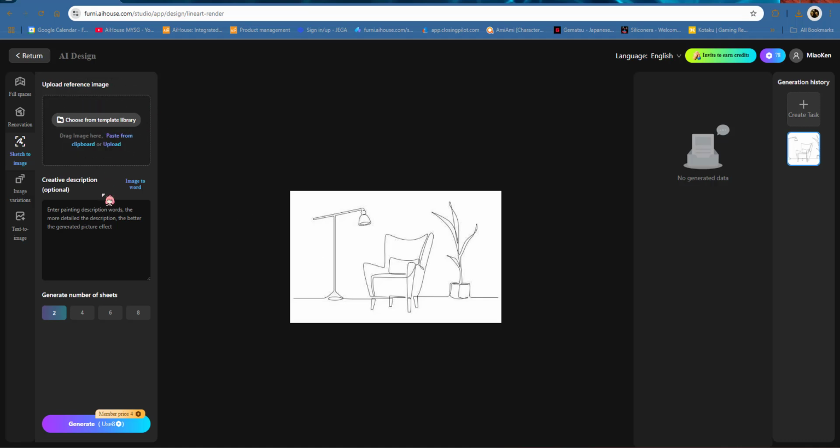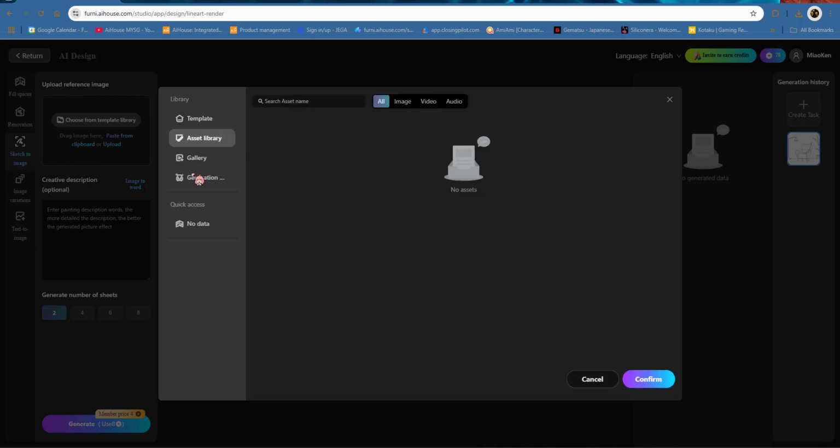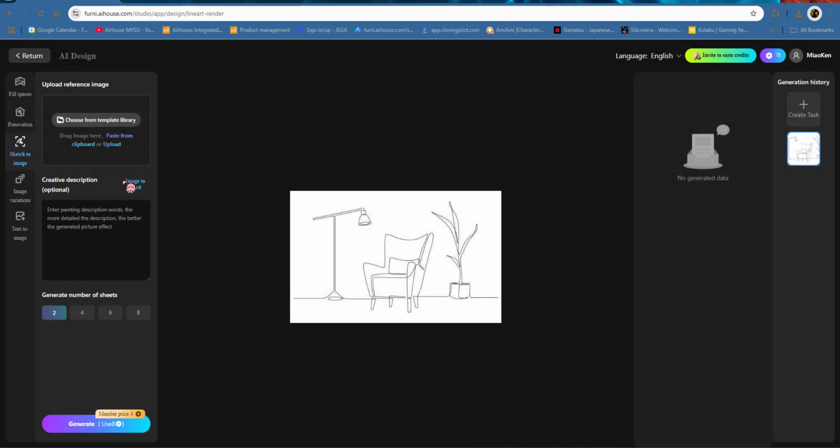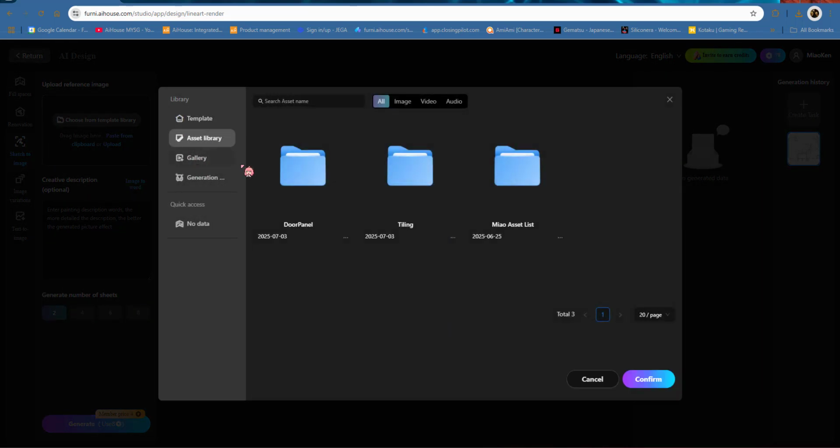So I can choose a template or write a description for it. I can just write here, and you can see any type of description you need. If you don't want to write, you come here to image to words. You select here, select which template you want to use, so which design you want to use.